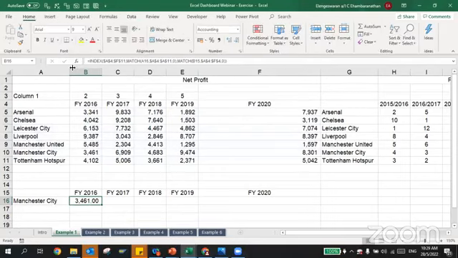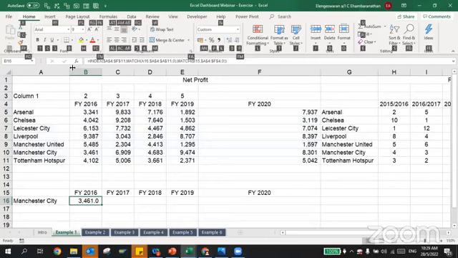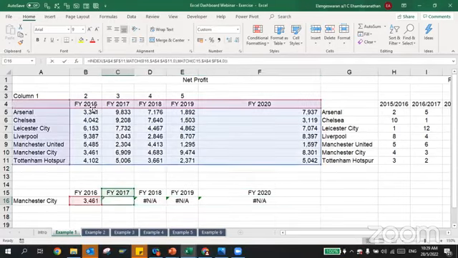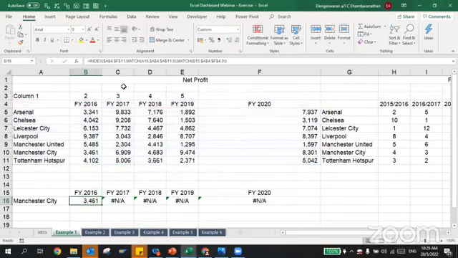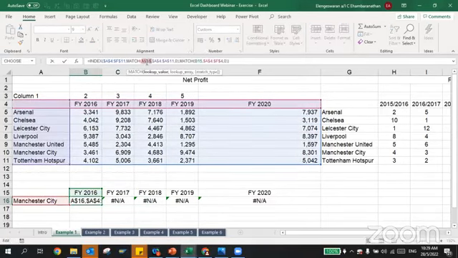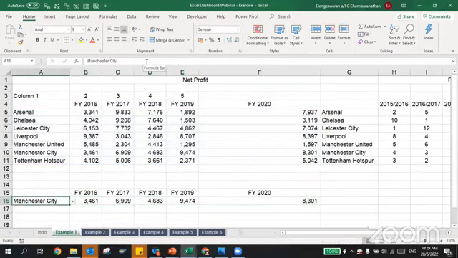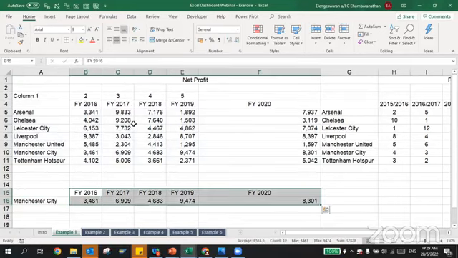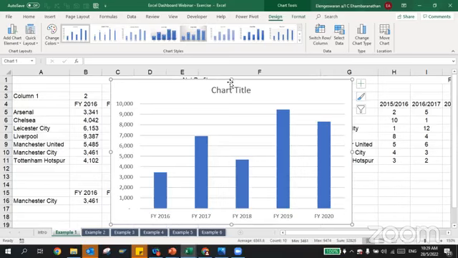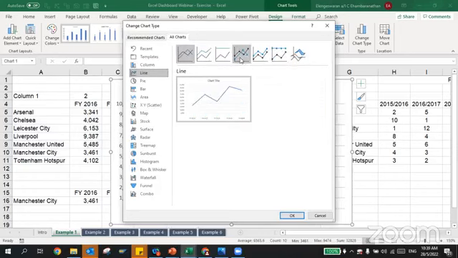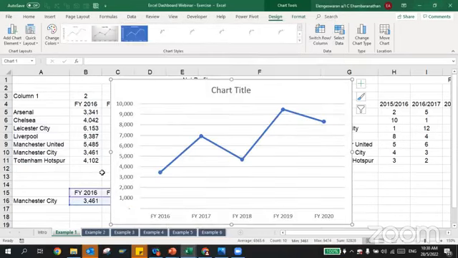Let me change this to a counting format. Just change this, and there you go. So now this is just data. But what if you want to show it to your manager? What you can do is create a graph. Maybe you put in a chart type, maybe a line chart. Something like this, and you can create it like this.